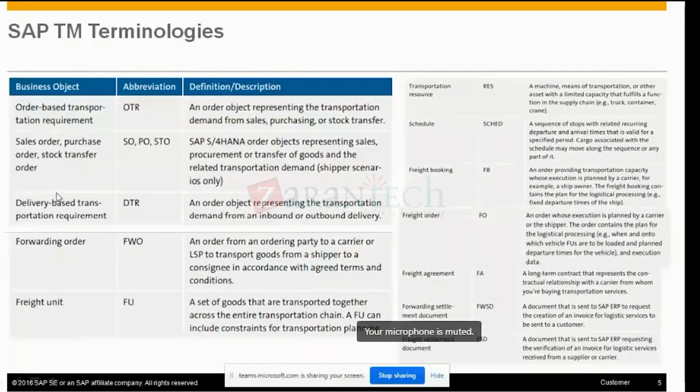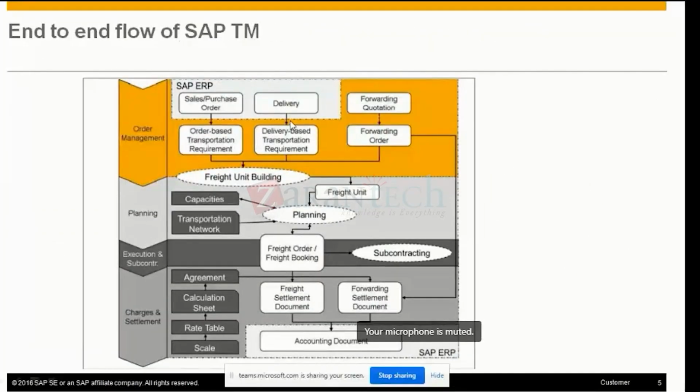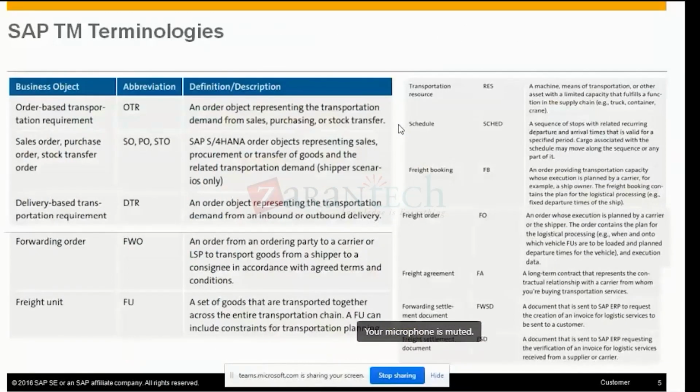Then we have an object called the forwarding order. The forwarding order is the starting point for any type of LSP scenario. I told you that for a shipper it ends here, but if you're working for an LSP, you need to start with the forwarding order process. That forwarding order will create a freight unit automatically. So instead of using these documents, you use the forwarding order, which is the object for the LSP scenario.